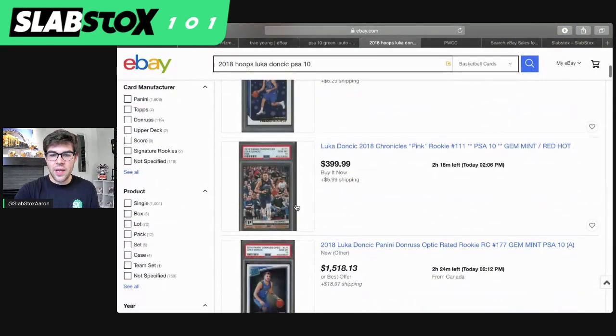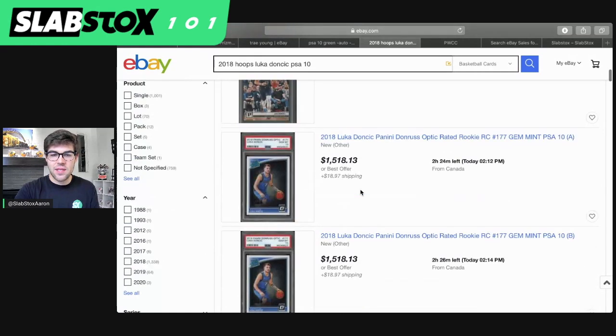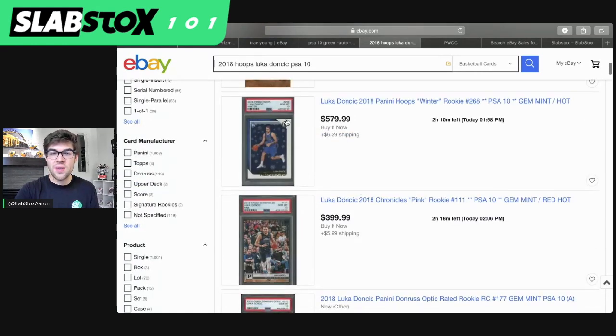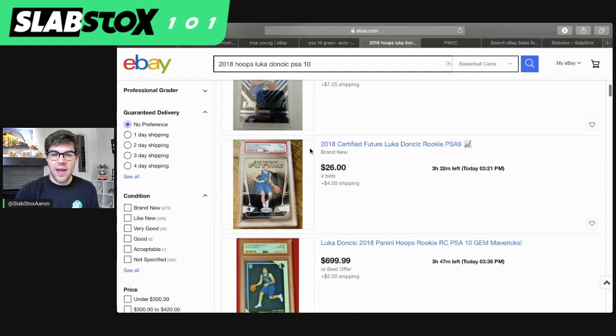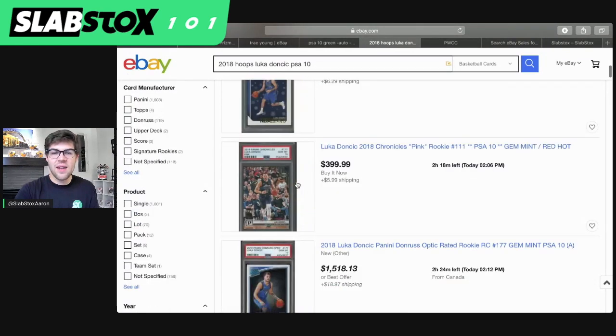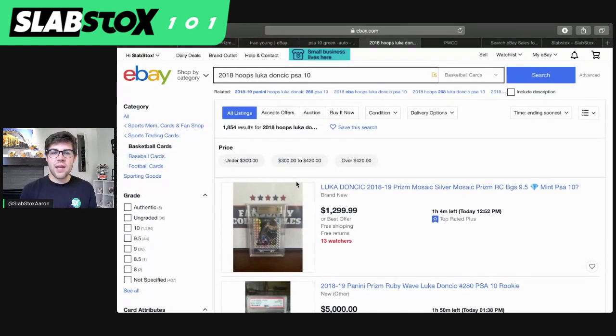So we're looking here and they got Chronicles, they got Optic. This is actually a Hoops card, so this is what we'd want to see. They have Prism here. They have Certified, just everything and anything. And how do we get it so that it just shows us the Hoops cards? I will show you. You put in here some quotation marks around the word Hoops. So this is going to tell it to actually search for the word Hoops. It has to be in the title. The word Hoops has to be in it for it to show up in this search.